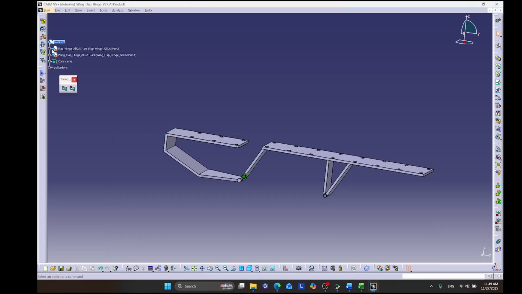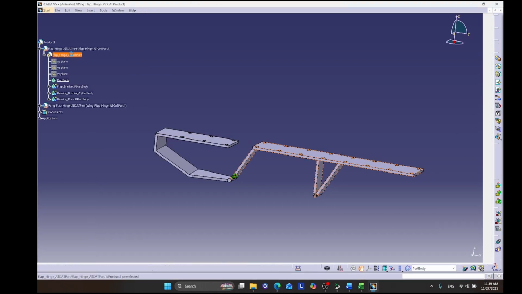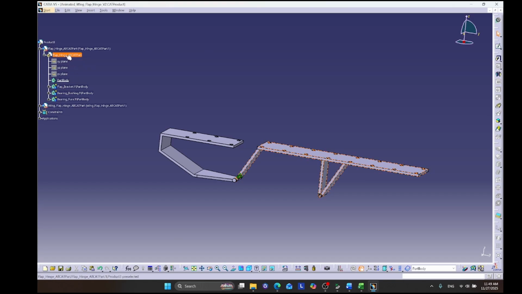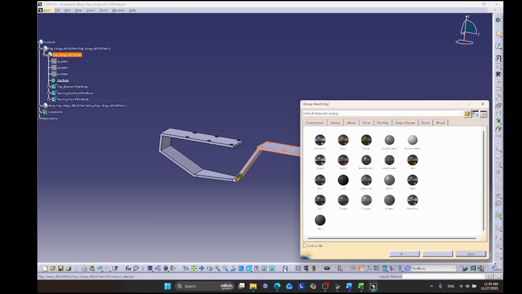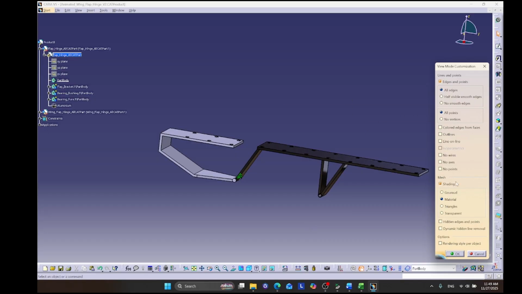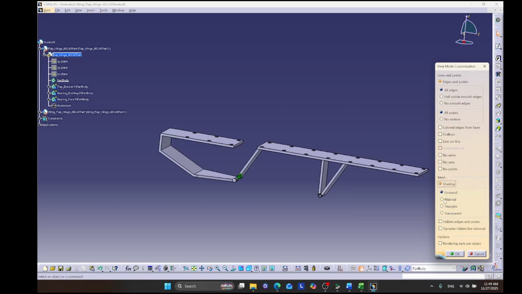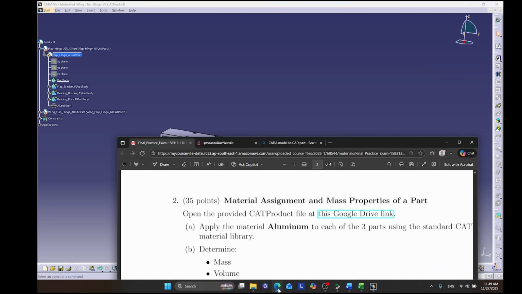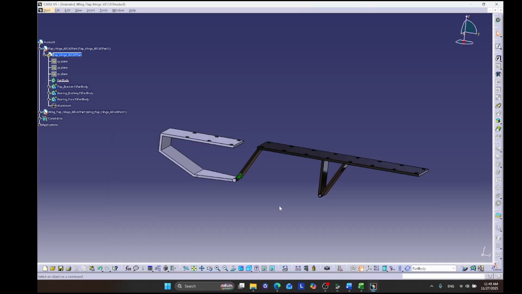I will go to each part. Let's go to this part first. I'll click on here, apply material, and click on aluminum, apply. You can see aluminum is applied. If you cannot see it, go over here. Click on this one, and then select the question mark thing. Make sure the shading is enabled, and select two materials. Now I want to do the same thing to all three parts.